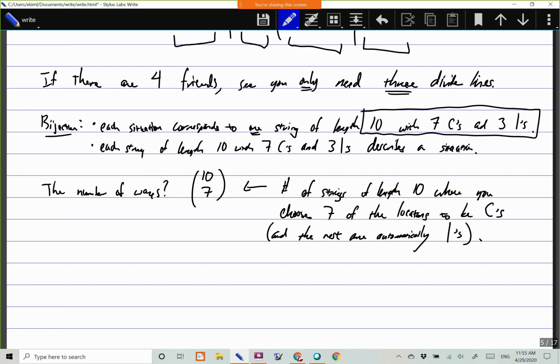Okay, so if the strings of length 10 with 7 C's and 3 bars, if there's 10 choose 7 of those, then in the end there's 10 choose 7 possible ways it could have ended, of starting with 7 candies and giving it all away to the 4 friends. There's 10 choose 7 ways it could have ended.